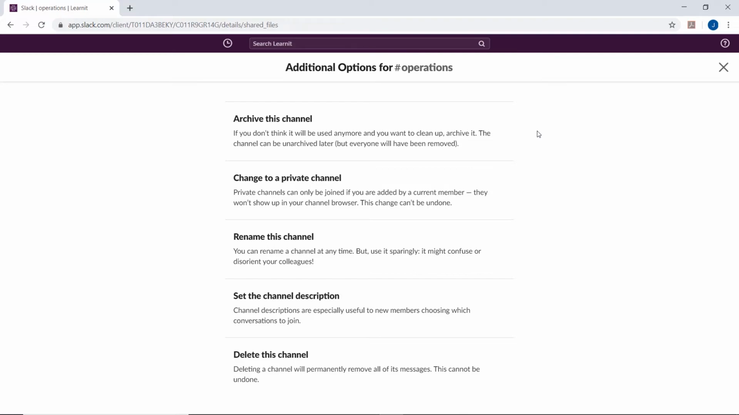So the first thing I see is that we can archive this channel. And it says here, if you don't think it will be used anymore and you want to clean up, archive it. The channel can be unarchived later, but everyone will be removed. So this will help if you don't want to lose any of that conversation and you want to pull it up at a later time, but you know you're not using the channel right now. You can archive it and then you can unarchive it later, but you'll have to re-add everyone.